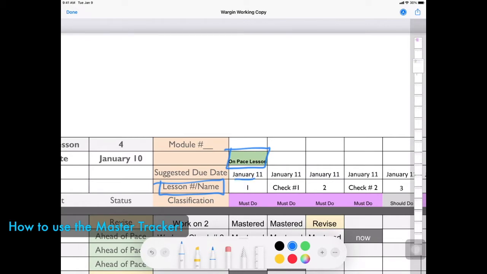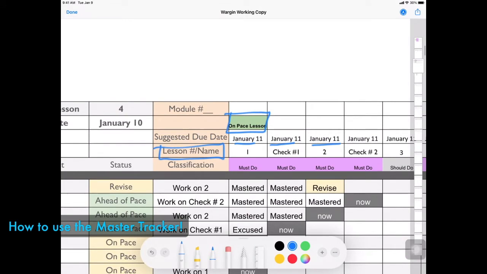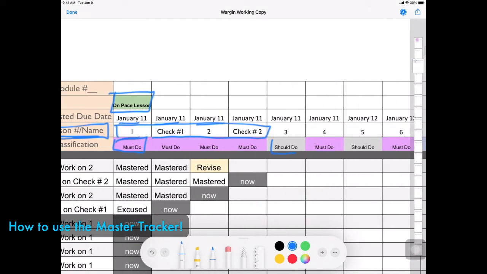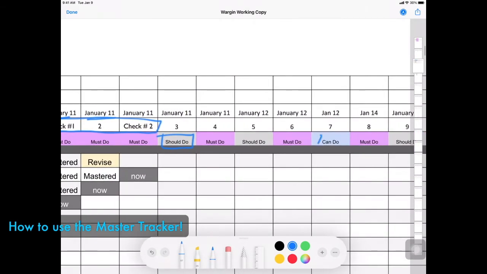So there are these suggested due dates. And if you are falling behind, it'll tell you that you're behind pace. And that's when we have to talk and do something about it. And we will. All right, the next thing you got to pay attention to, like I said, the lesson name and number, it's right here in this column here, right? So if we look at the on pace first lesson, January 11th, lesson number 1 is a must do. This is the next thing I want to point out. Lessons are organized into 3 categories: must do, should do, and could do.